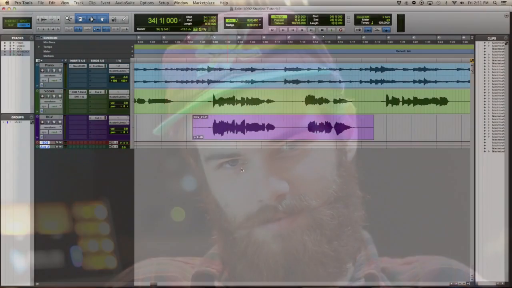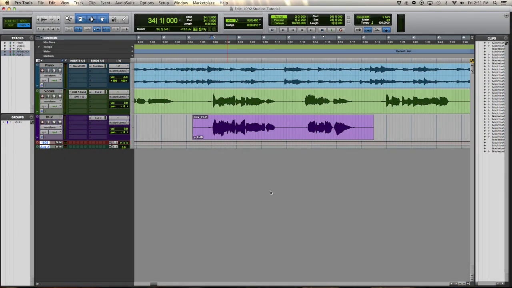Going to talk about VocALign and how we use it. Alright, so here we are. We have the lead vocal, we have the background vocal. Today we're going to align the background vocal to the lead vocal.